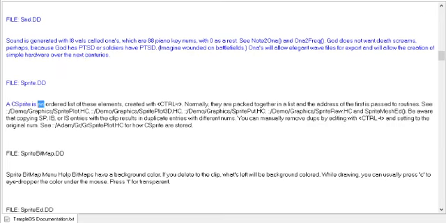A C sprite is an ordered list of these elements, created with... Normally, they are packed together in a list and the address of the first is passed to routines.